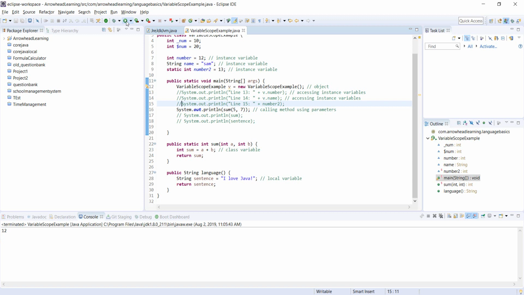Let's understand what happened here. We have inputted two parameters, 5 and 7. The 5 goes in the place of int a, and the 7 goes in the place of int b. Now we add the values here on line 23. We get 12, and the method returns 12, and 12 is printed. So this is how parameters work.